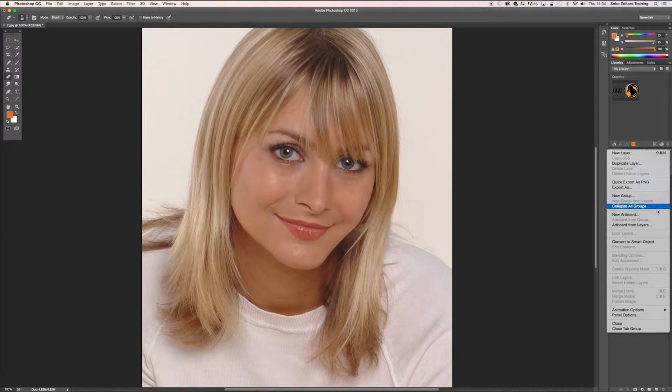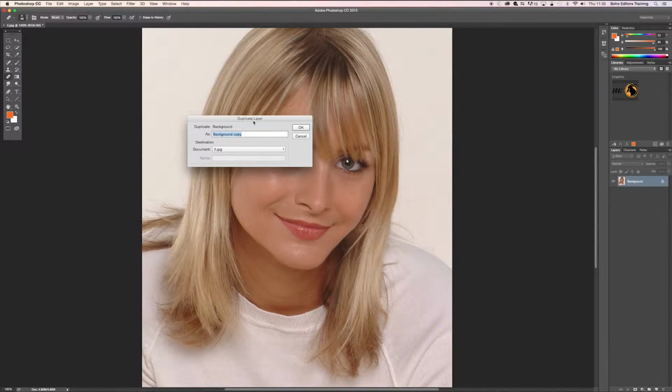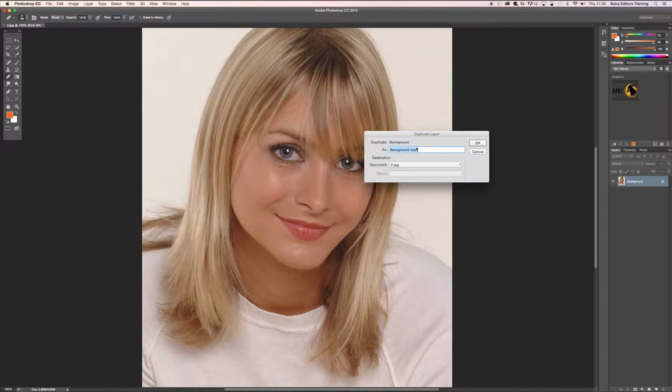Notice that Photoshop doesn't always tell you what the keyboard shortcuts are alongside things. The keyboard shortcut to duplicate a layer is Command J, but it's not showing it to you there. So if you can't remember that keyboard shortcut, you can do it this way. So I'm going to hit Duplicate Layer, and it comes up with this. Now, not a bad idea to name your layers. At this point, it's giving me the option to do that. So I'm going to call this layer Blur, like that. I'm going to hit OK.